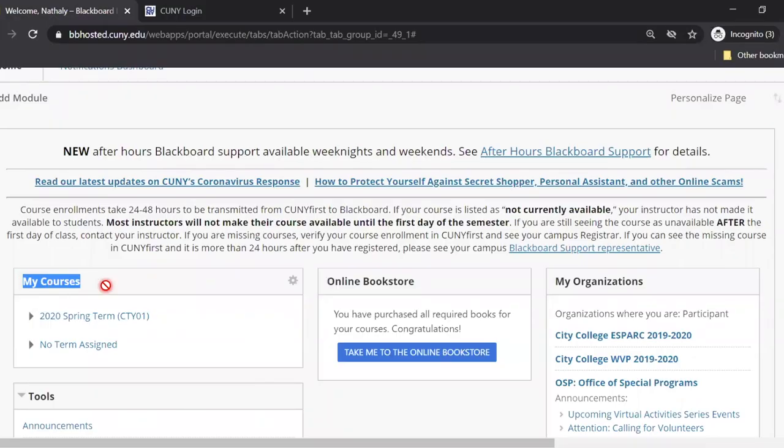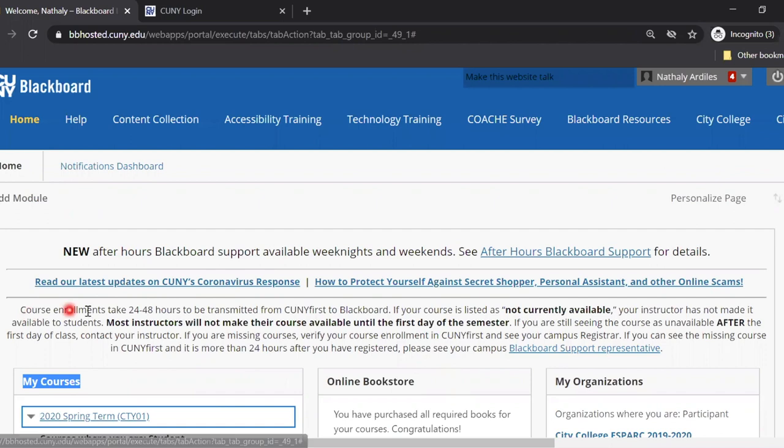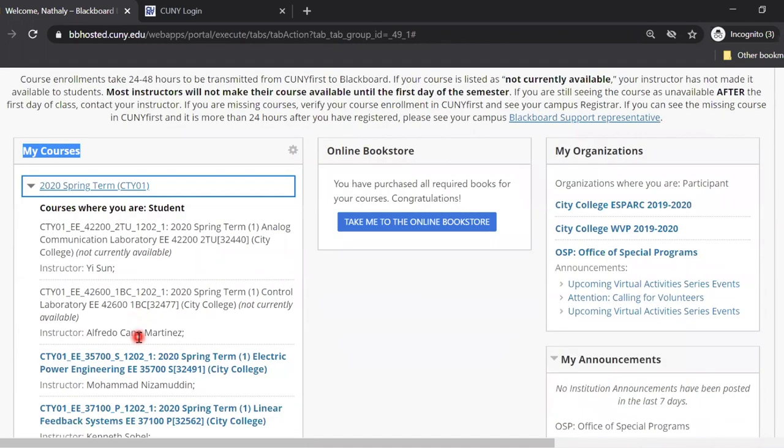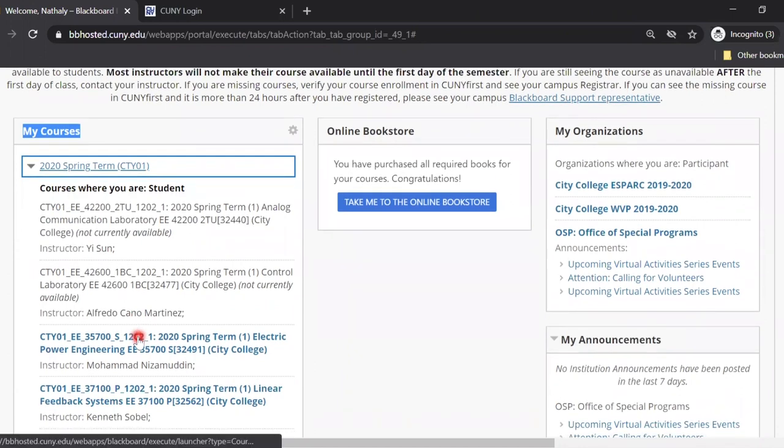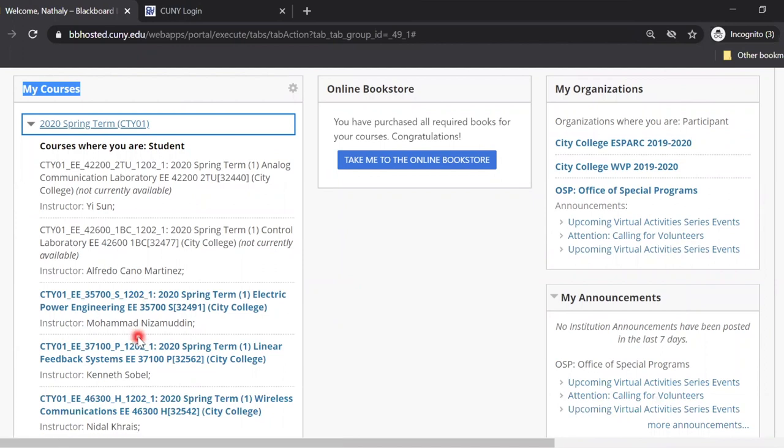Under My Courses is where the information for your classes will be. Depending on the term, there'll be a tab for that specific semester. You can click on it. Some professors choose to use Blackboard as one of their main tools. Other professors don't, and they'll just connect with you through email or through different sources.